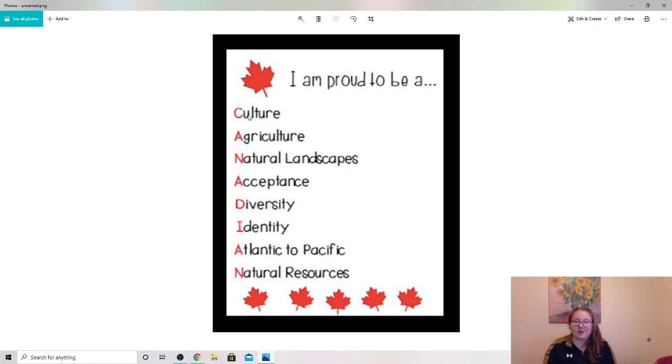Here is an acrostic poem where Canadian is spelled from top to bottom, and then they listed some things about Canada. Culture, agriculture, natural landscapes, acceptance, diversity, identity, Atlantic to Pacific, natural resources. Now, if you choose to do an acrostic poem like this, maybe you choose a few different words and also maybe explain culture. Well, maybe go into that a little bit more. Agriculture, what do they farm? What is their agriculture? What are some natural landscapes?